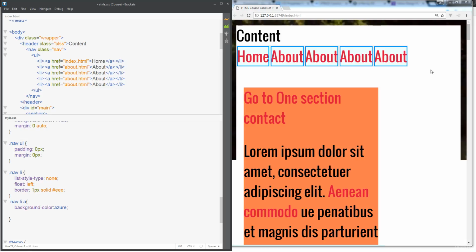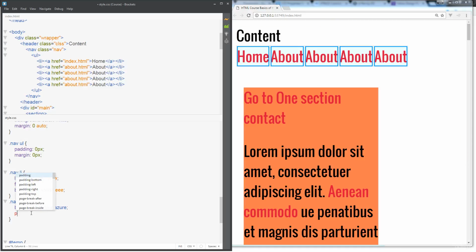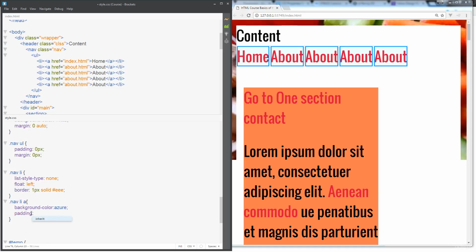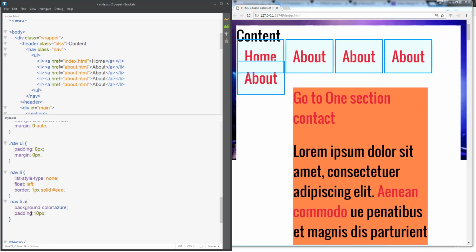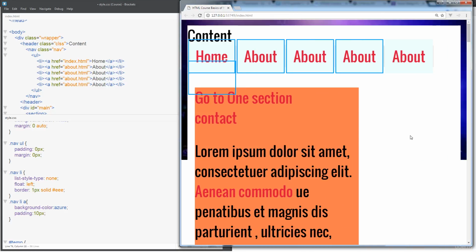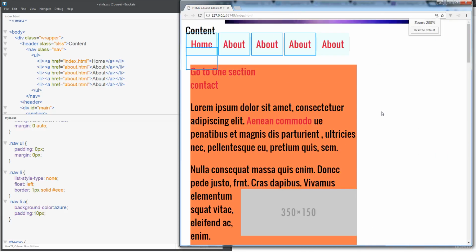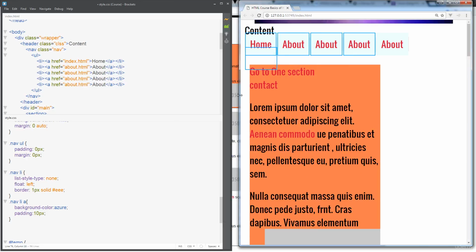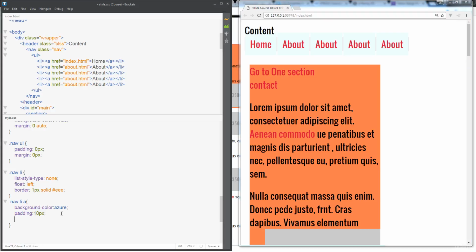We also see that the text is right up against the border, so let's add in some padding. Maybe we can do 10 pixels all the way around, so that can really style that out quite a bit better. I'll shrink that down a bit and refresh the page. Now we've got all of our hyperlinks there, and we've got some padding.